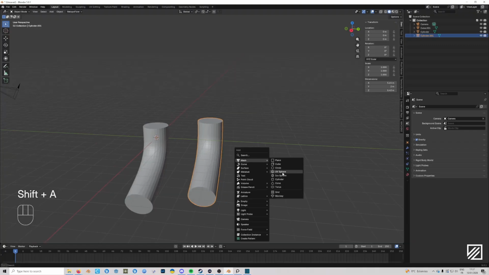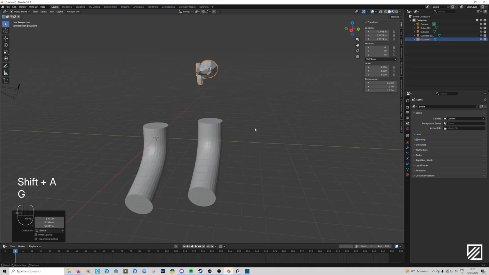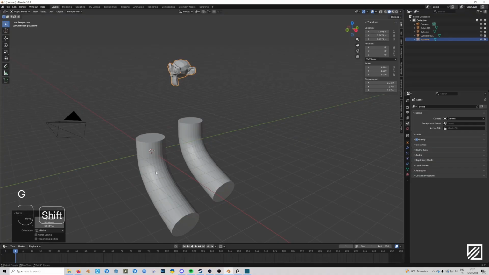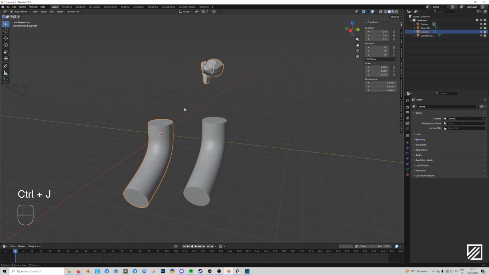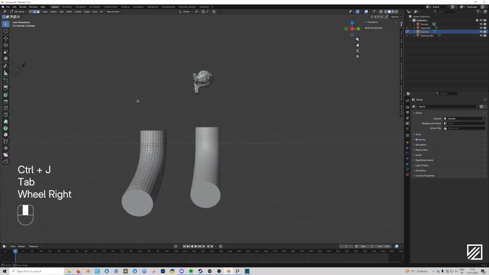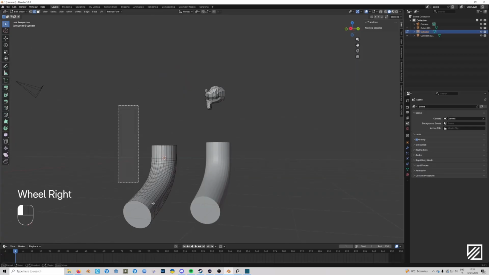If I want to join, for instance, Suzanne with this tube, I take Suzanne, I take the tube, and I press Ctrl J, like join. And then you have a single object composed of two sub-objects.